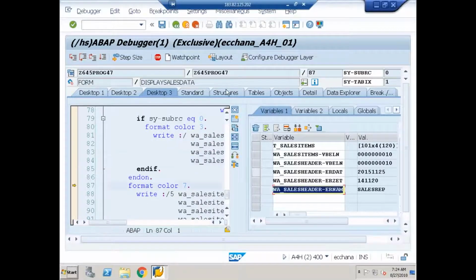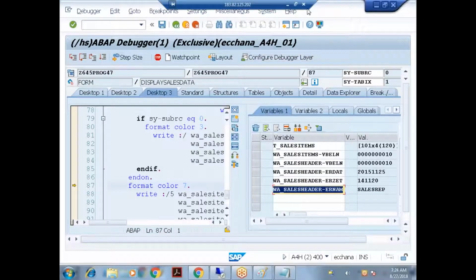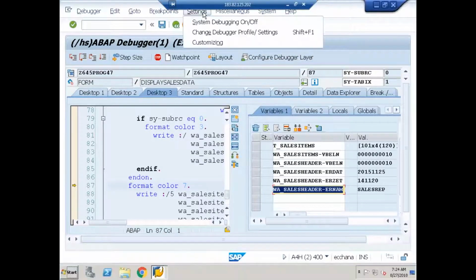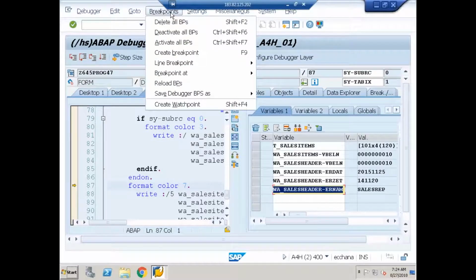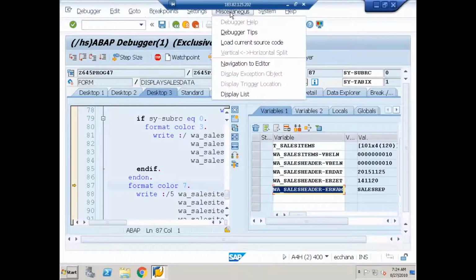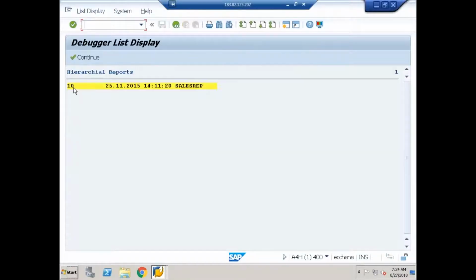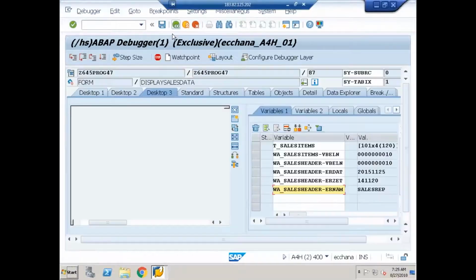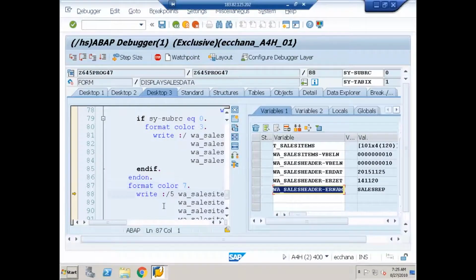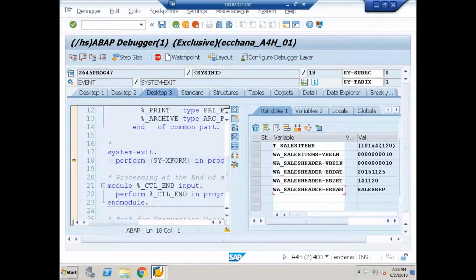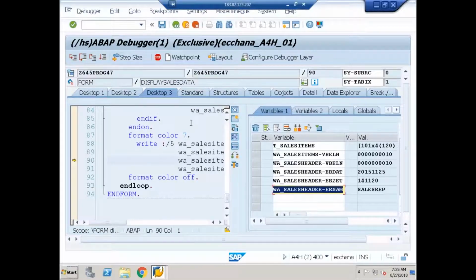I got the header data. So how do we see the output here? This is my new debugger screen. I'll go to settings. In the miscellaneous menu, we have a display list. What is the record I got here? I got the header record: sales document number, creation date, creation time, and created by. Done. Now below that, I am displaying the item data. Done, it got displayed.